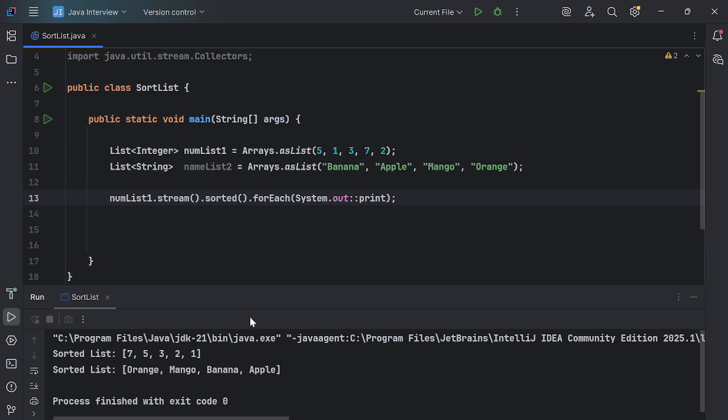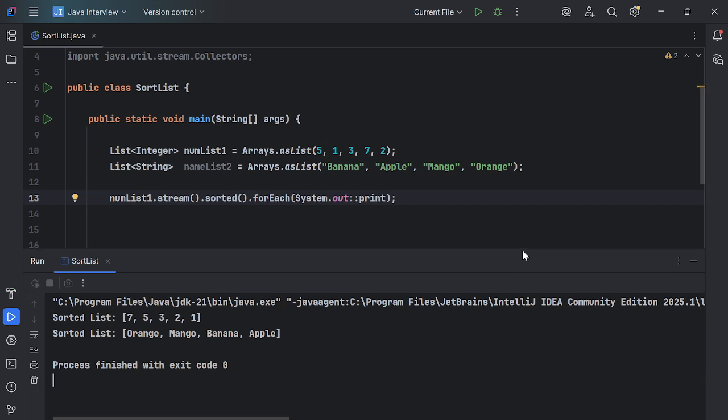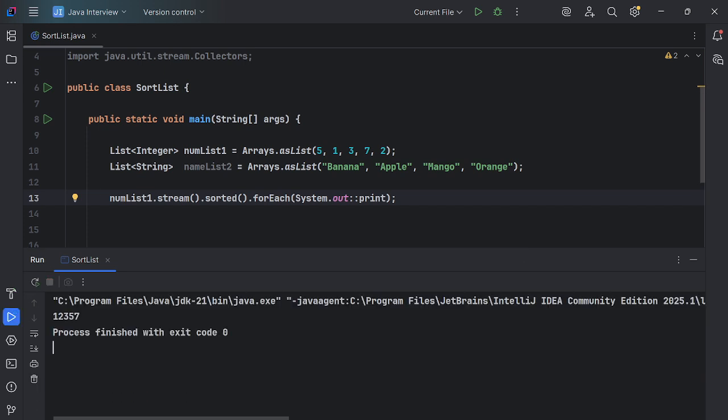See, guys, so this is how the logic is working. Very simple code in a simple way, guys. See, it is printing very efficiently. It is also sorting: 1, 2, 3, 5, 7.